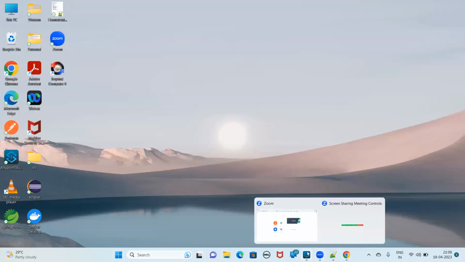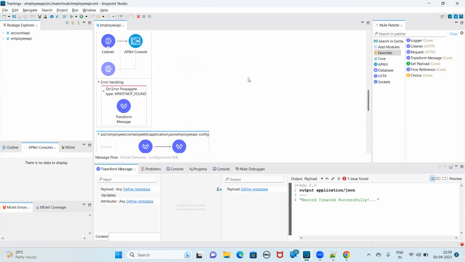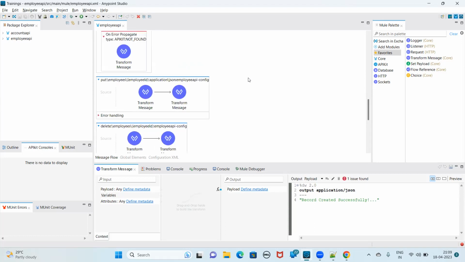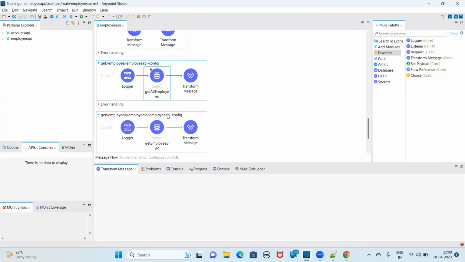So we left with this, right? CRUD operations. Yesterday we uploaded our employer RAML file and implemented two methods, right? Which two methods? Get employees and get employee by ID.